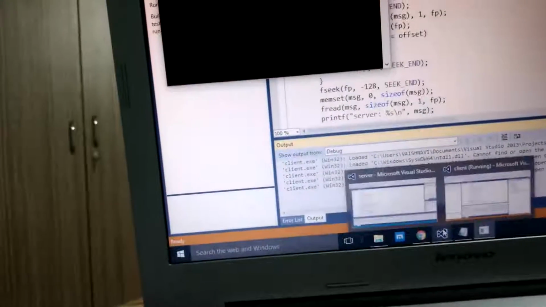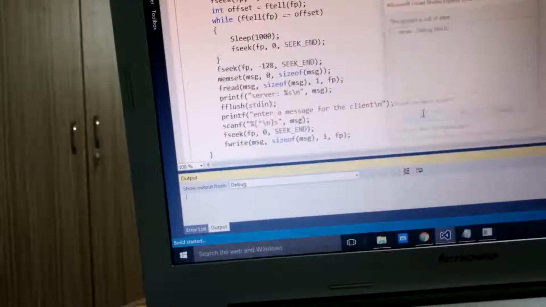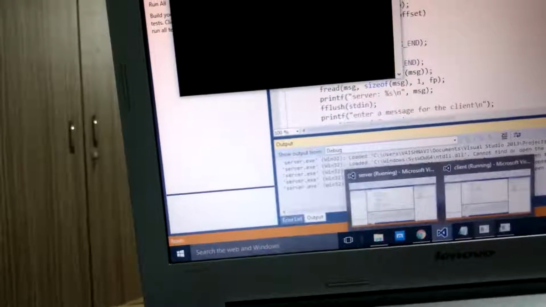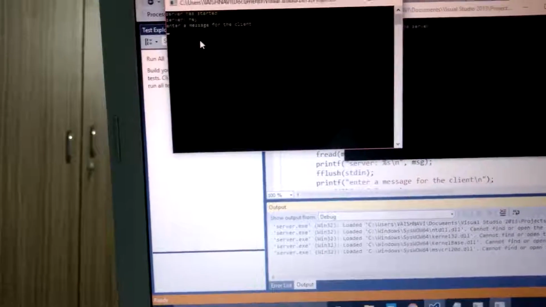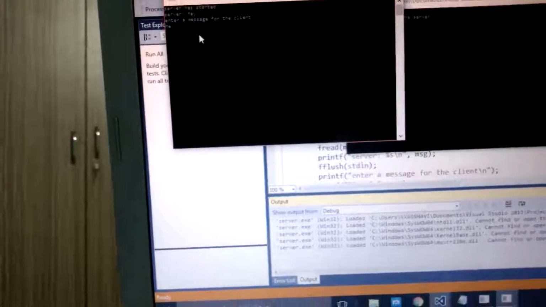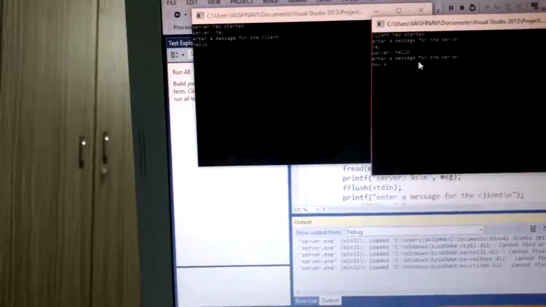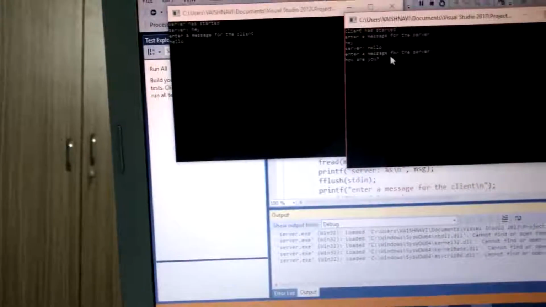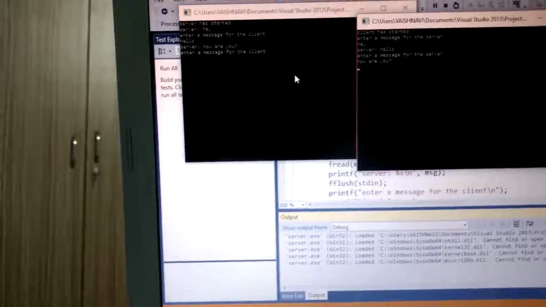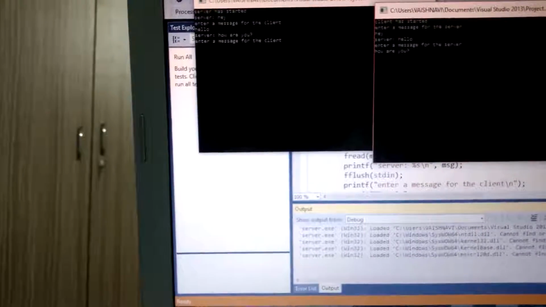So I'm running client 2 and I'm running server 2. Now the client is asking us to enter a message for the server. I'm entering hey. Hey is immediately reflected. Then I'm entering some other message, hello, and hello is also reflected here. So this communication goes on and on. Then it's reflected here. So that's it.